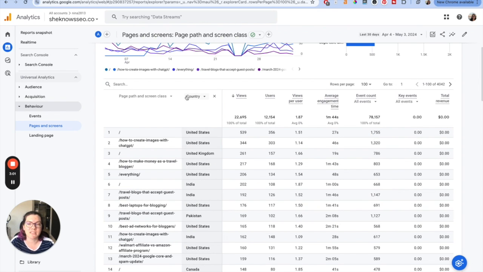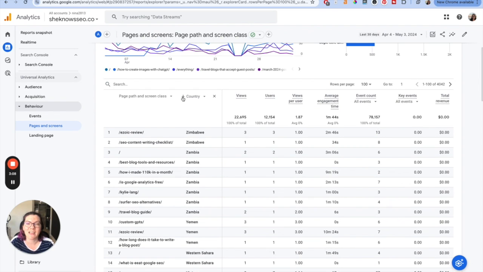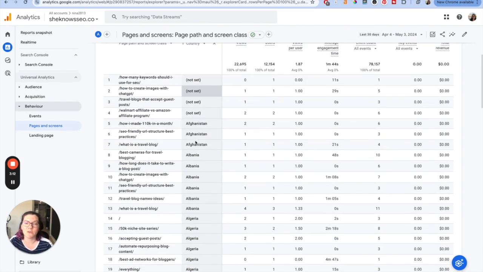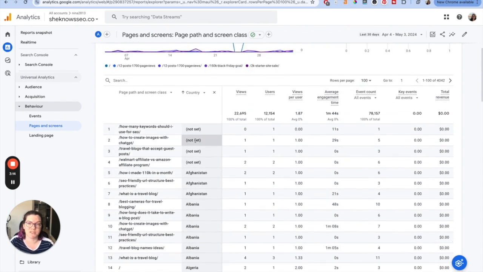So we have country here, and there's a couple ways you can do this. Number one, you can just filter the country if you want to. So click on the little arrow beside it, and this is going to filter first Z to A, and if we go the other way, A to Z. And then you can scroll down and just look within a single country if you prefer.